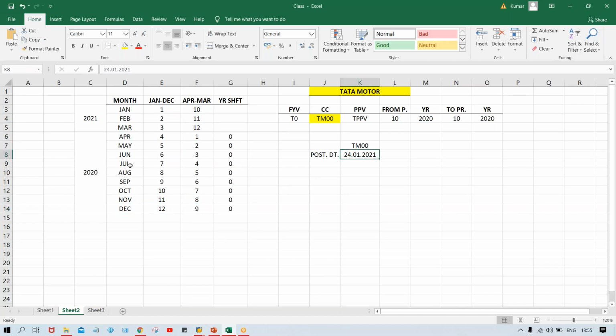Let's suppose it is the 15th of July 2020. July means the fourth period, so the fourth period is going to be open. And year 2020. Here the year is 2020, but 2020 plus year shift 0, what is the total? It is 2020 itself. So here the system will be able to read it as 2020.